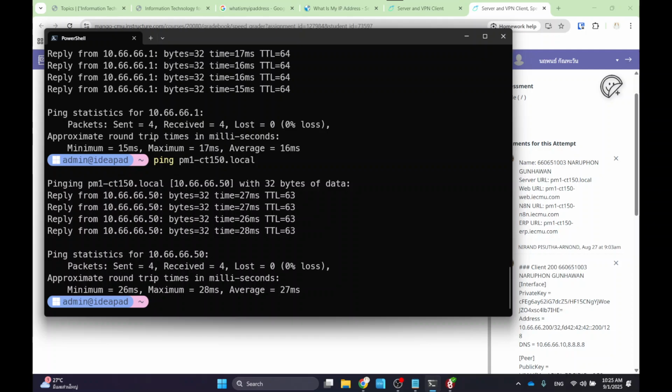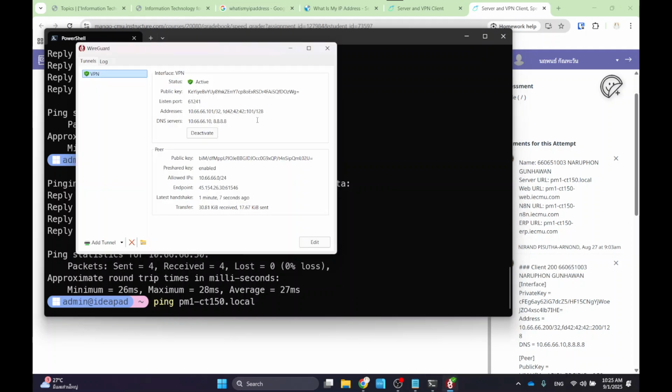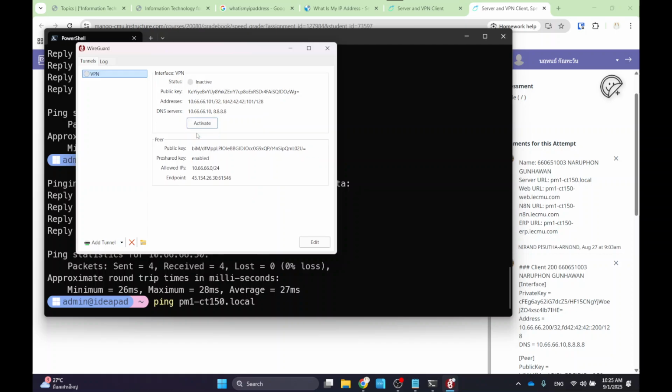One of the things you might notice is, how do I get this name? I'm pinging this guy right here, and this name does not exist in public. If I were to ping this again, but I turn off my WireGuard VPN, so I deactivate it, right?